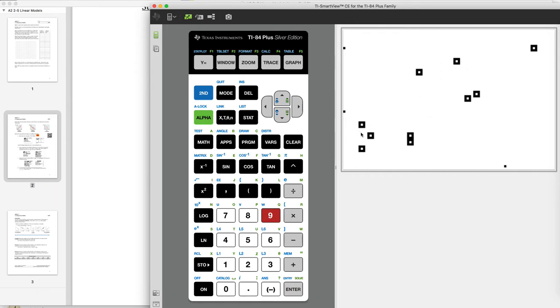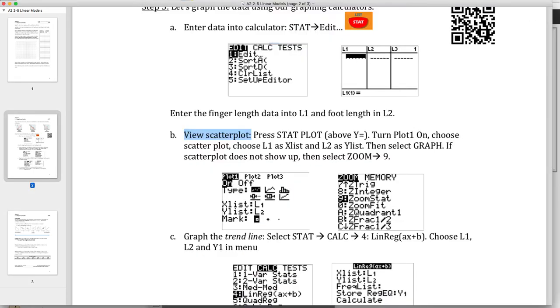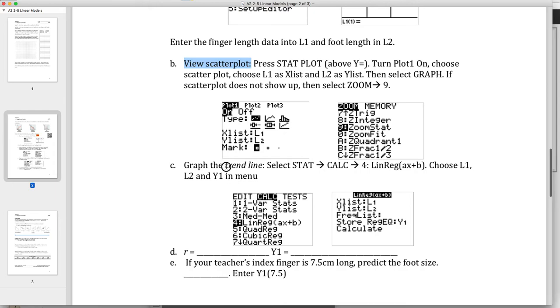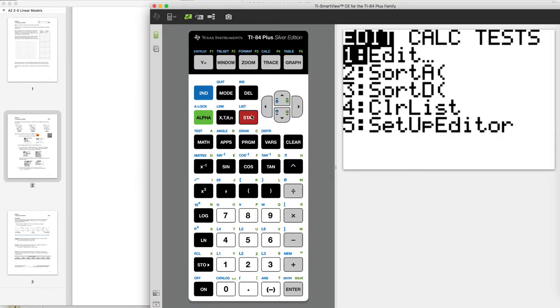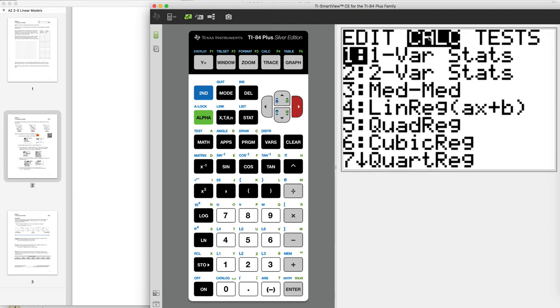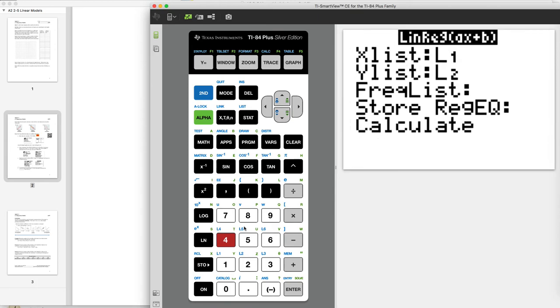We see that the data trends up as the finger lengths get higher. Now we want to get a line that goes through that. So how do we graph the trend line, also called the line of best fit? We're going to go to Stat, Calc, and number 4, because we want LinReg. So Stat, scroll right to the Calc menu and go down to 4. You don't have to scroll down, just hit the number 4 to get LinReg.